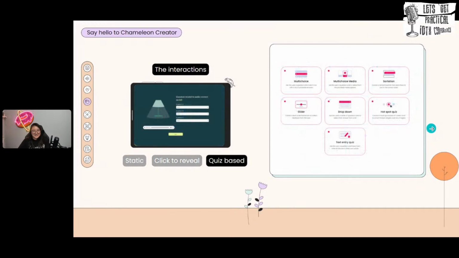These are some really cool features. And then, of course, the assessments. You can't go wrong with really beautifully pre-built, I'm going to emphasize pre-built quizzes. So you don't have to stress about redesigning or recreating quizzes. It's already there for you. There's multiple choice media, sortation.